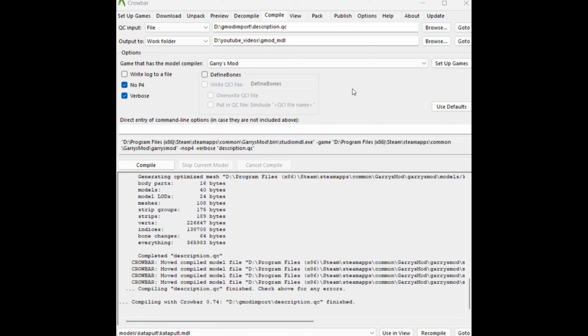After it compiled successfully, you have to put it in the models folder in Garry's Mod. And don't forget to scale it properly, because in Garry's Mod the units have a certain size and you have to make sure that the Blender units are also the correct size.